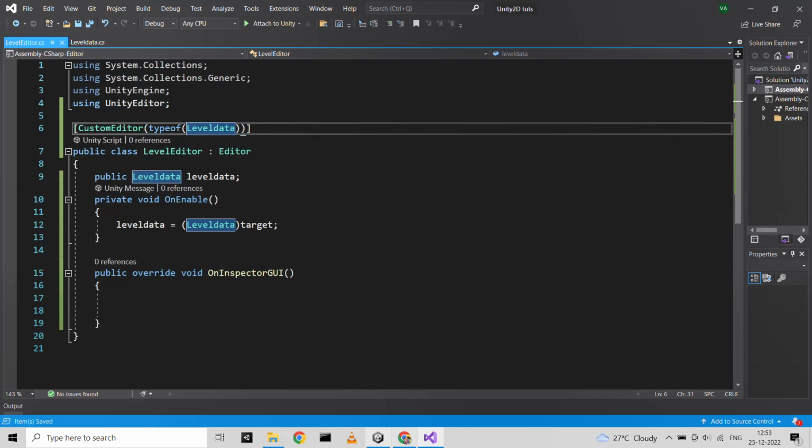Now delete the base.OnInspectorGUI. Create a variable for level data. Level data will be our target script to edit in the inspector. In the OnEnable function, assign the level data. The target will be the value from the Editor class. Target is the object to be inspected. The target variable will be of type object, so it will throw an error. So typecast target to the target script level data.